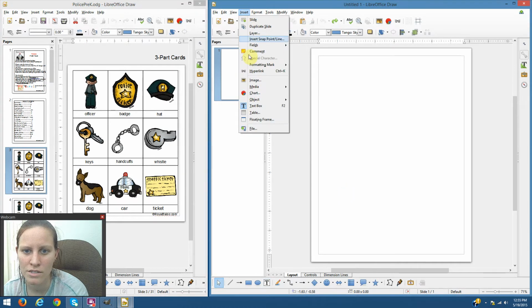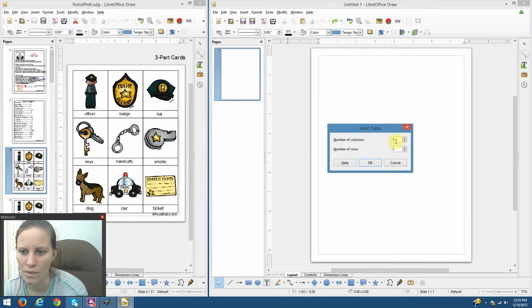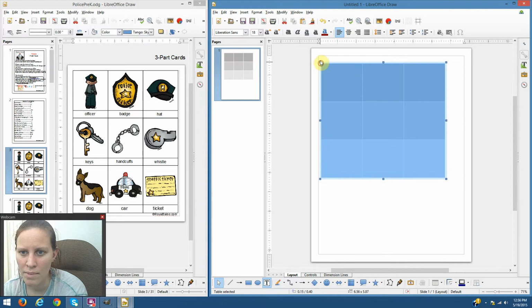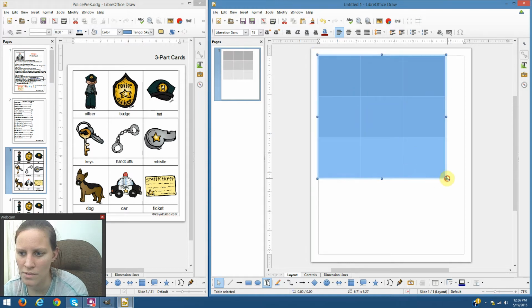So you go to Insert, Table, and we want it to be 3 by 3. And then you just want to fit this to the page, just as best as you can. You might as well use up as much space as you can.